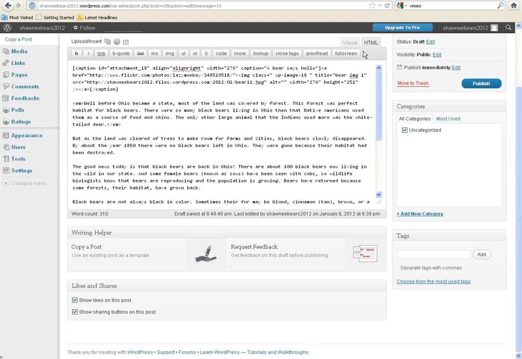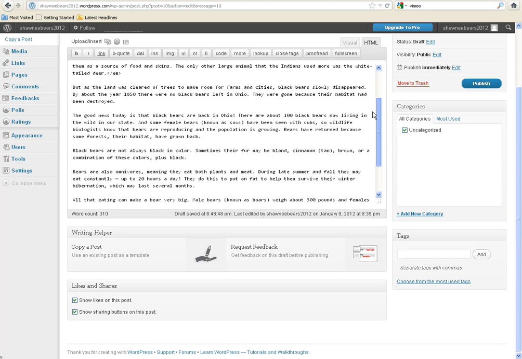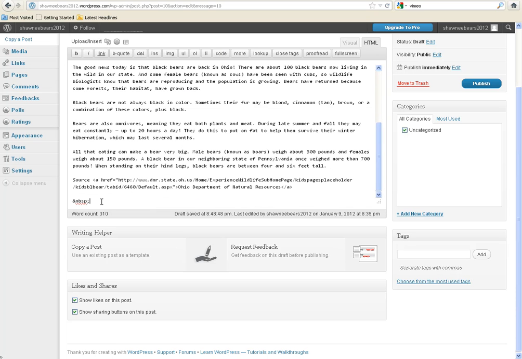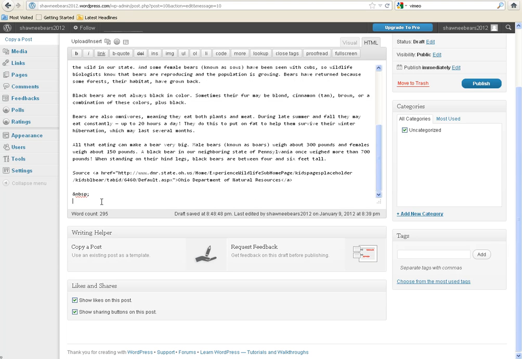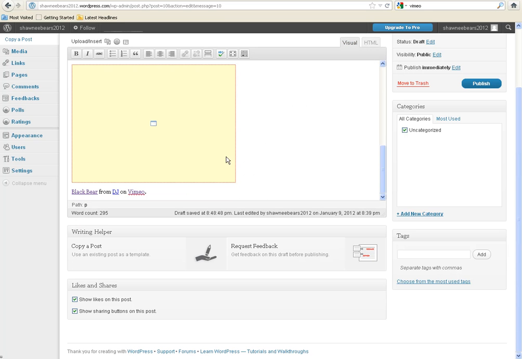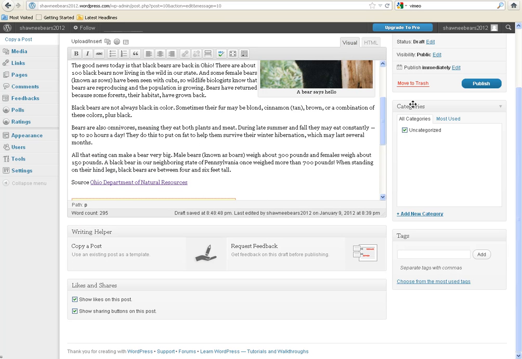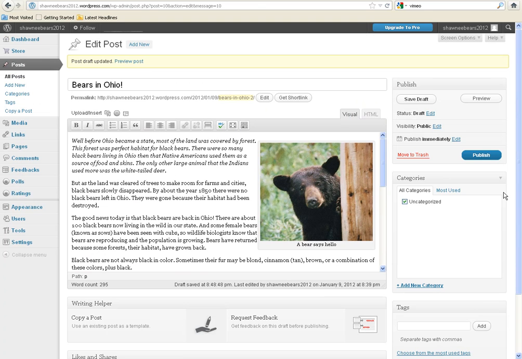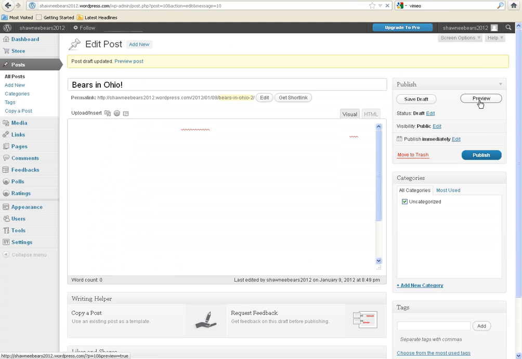Now, I know this looks a little bit scary and a little bit different. You don't see the image anymore, but it's pretty simple. You go to where you want to put the video. We're going to put it at the bottom, and you just insert the code. So we're going to paste it in, and there it is. And then we go back to the visual, and you see this little box? That tells us that we have the video. And we're going to save our draft. And then we're going to preview it to make sure it works.